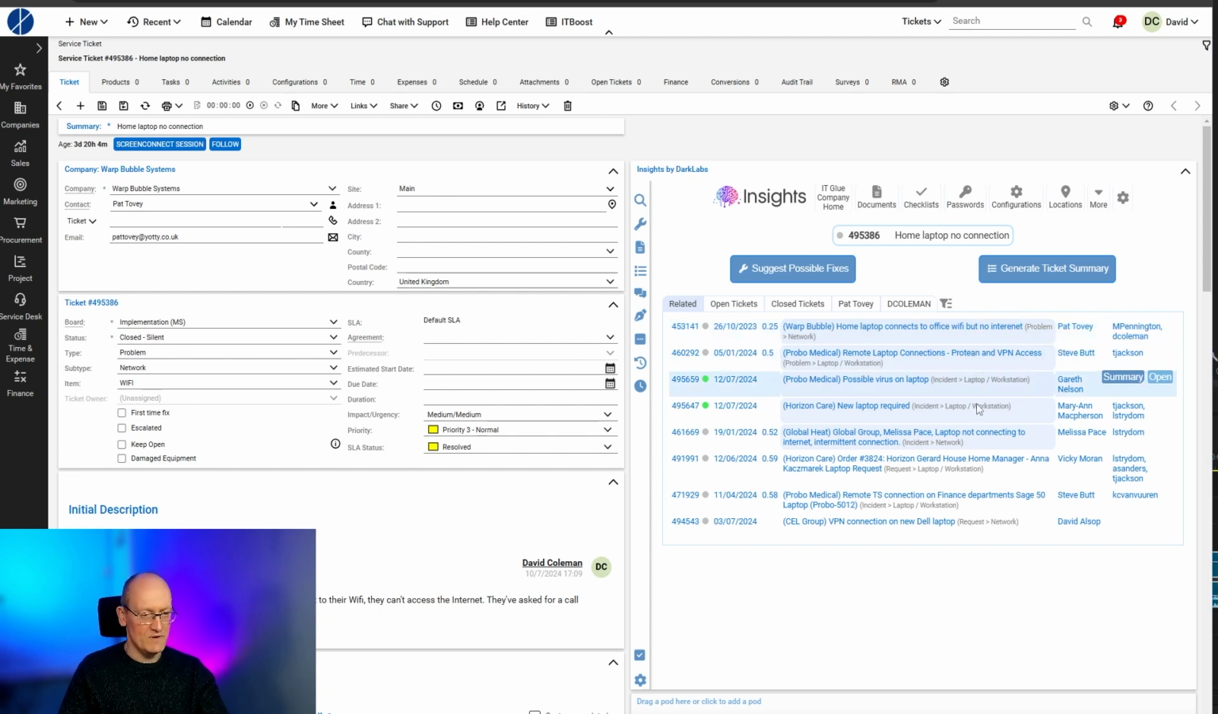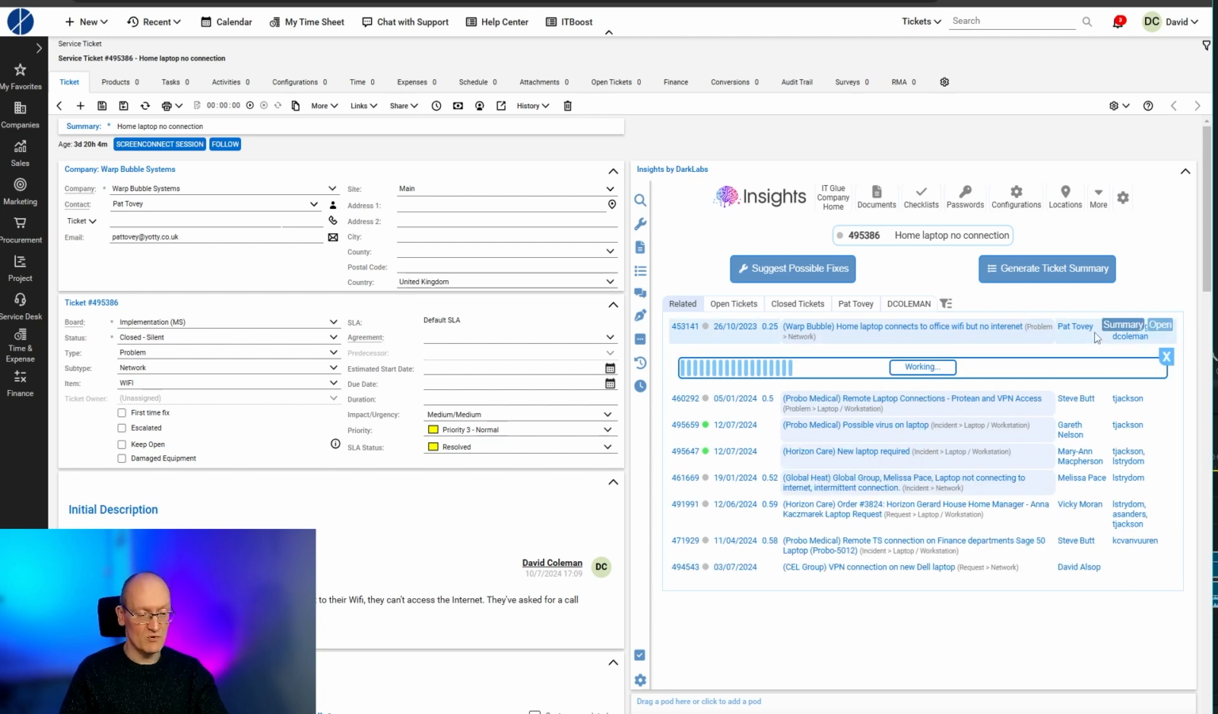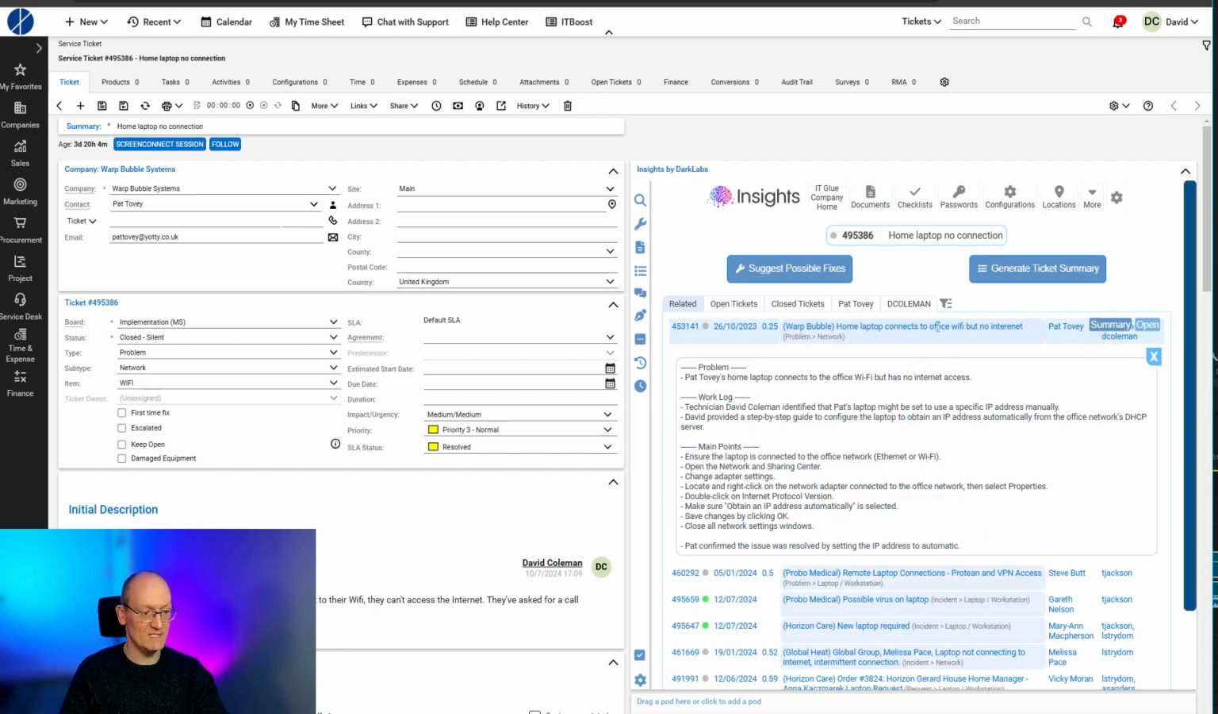Now you'll see when you hover your mouse over any of these related tickets, you get these two buttons pop up over here, Summary and Open. Clicking Open will just take you directly to that ticket in a new ConnectWise window or tab. And if you click on Summary, it uses AI to give you an overview of this particular related ticket.